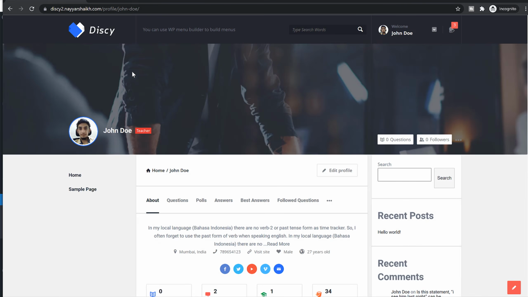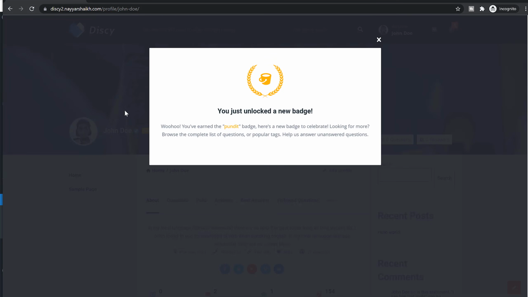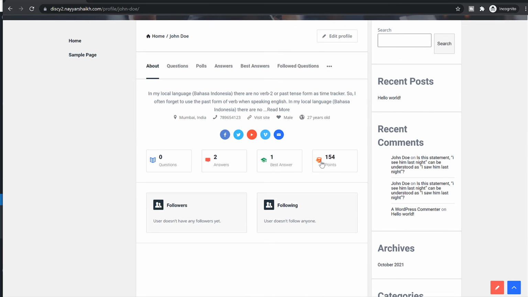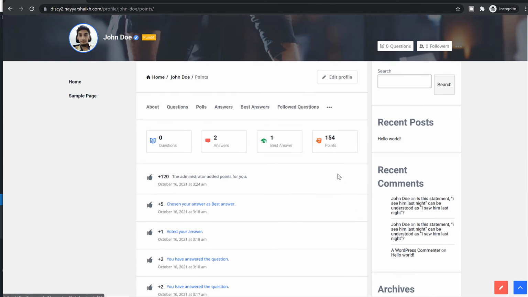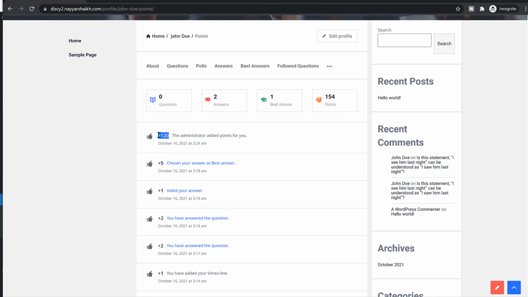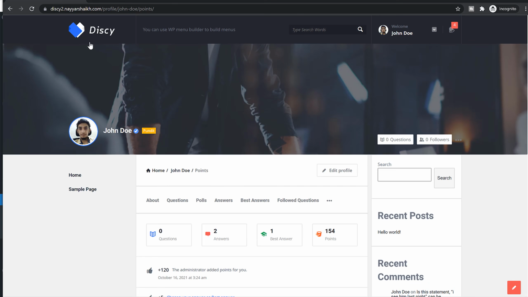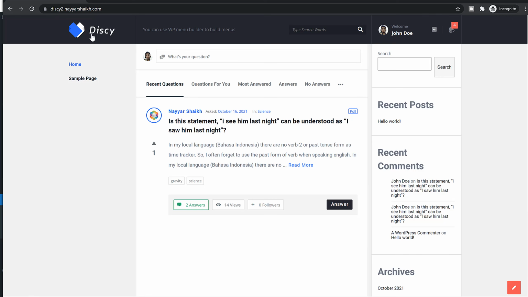If I come back over here, refresh it. Now as you can see, a new badge is unlocked. Now this user has unlocked this Pandit badge. This user is also verified because we just verified them, and because we gave them a few points. If I click on 154, you can see 120 points was given to you by the administrator. Now you're a Pandit. Okay, the badge Pandit basically. Alright, so as you can see, this is how this entire process works.